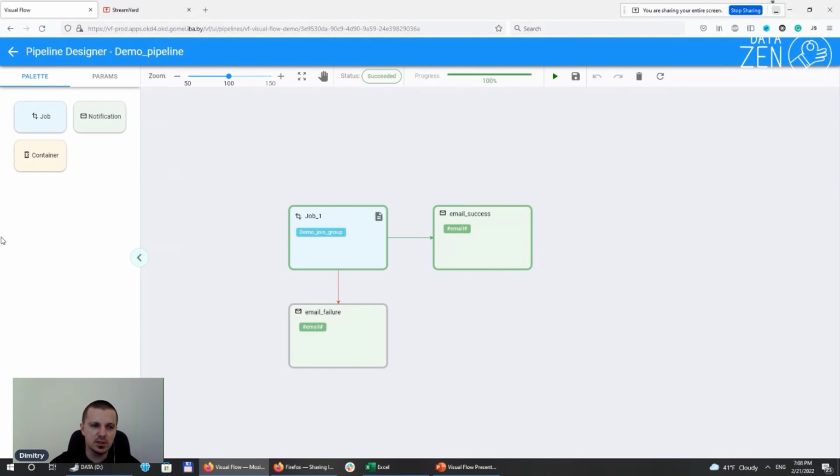So it's very similar to the job designer interface, except here on the designer palette, you don't have the transformations. Instead, you have those three blocks here. One is job, which means regular job. Then another one is notification, which is telling you about your sequence completion or pipeline completion. It can email you or it can ping you on Slack. And a very important stage or block is called container.